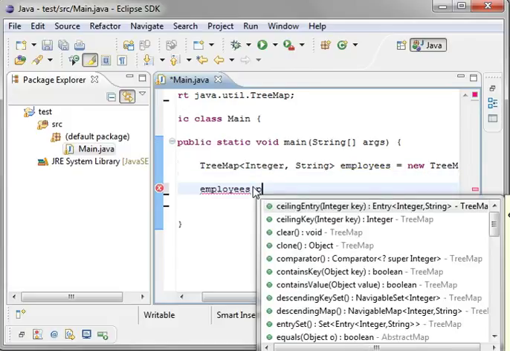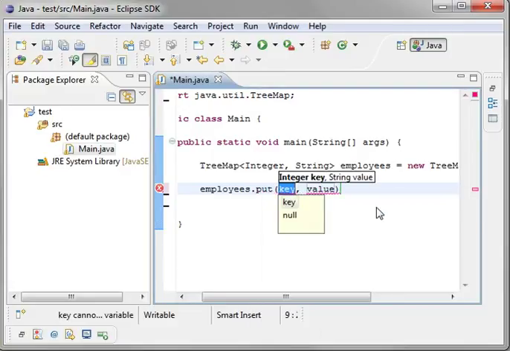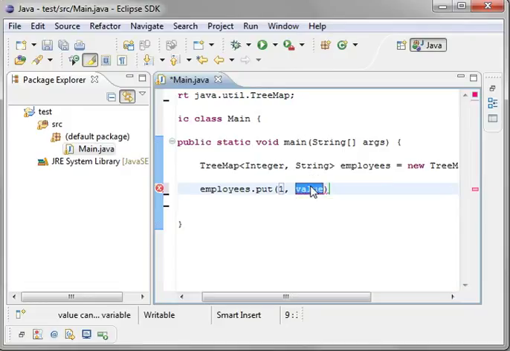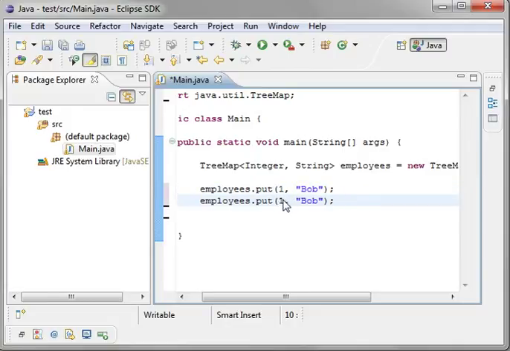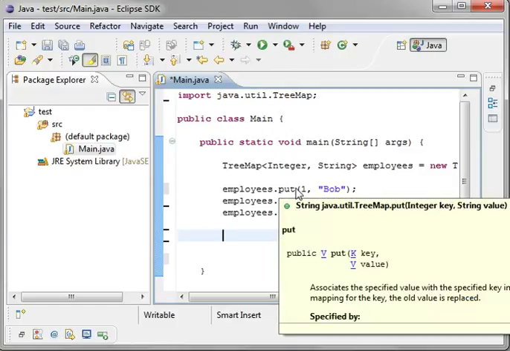And we're going to say employees.put, and notice how it's calling integer key, string value, and we're going to say 1, and the name, let's just say Bob. Bob's employee ID is 1. We're going to say employee 22 is Mary, and employee 34 is Chad. So there's our employees, and that's how we put them in the list, using the put.